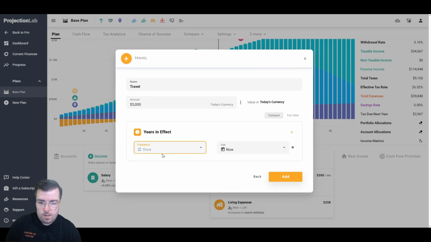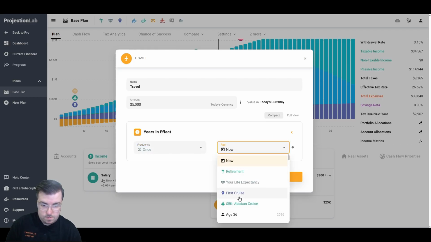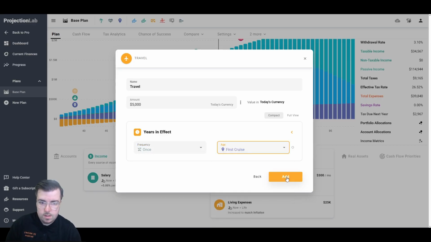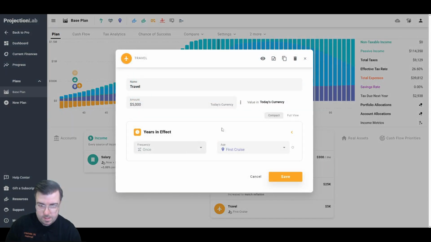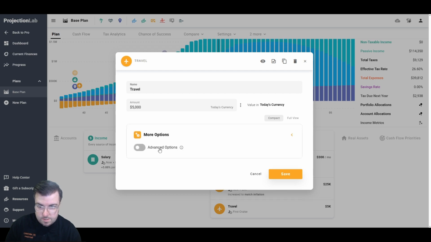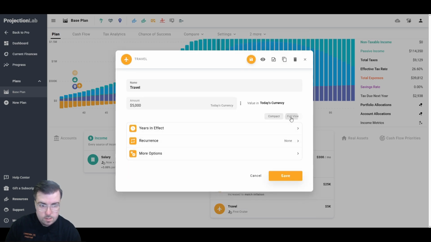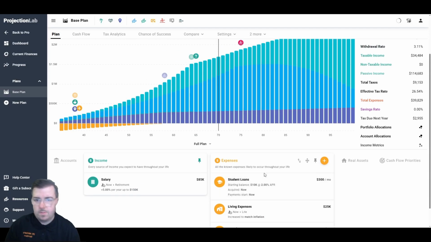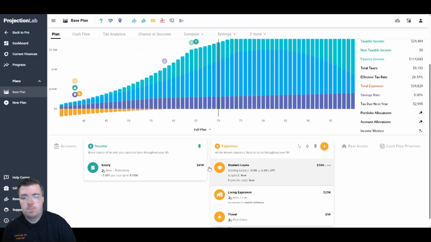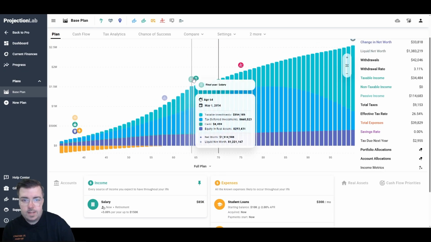It will occur once. Take the cruise. All right. And then, hold on, one more thing. I did want, under advanced settings or more options, to fund with specific Alaska account. Because we don't want to tap into investments or anything else. We want to specifically pay it down with that account.